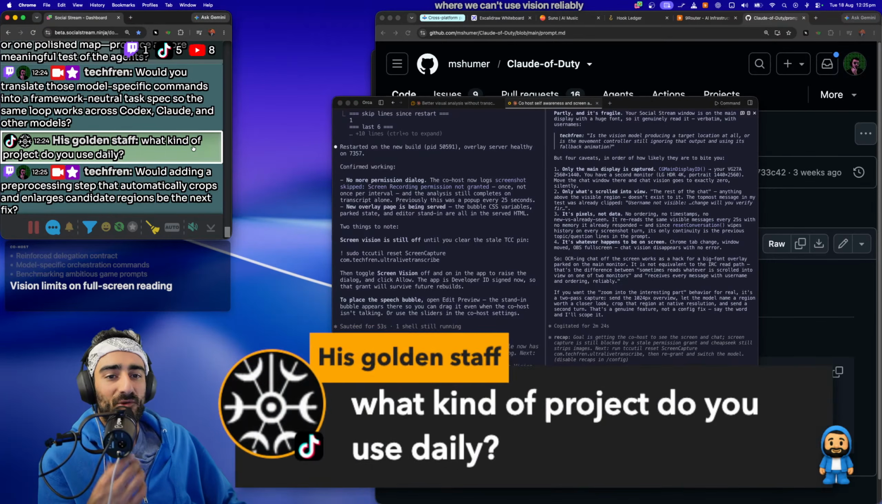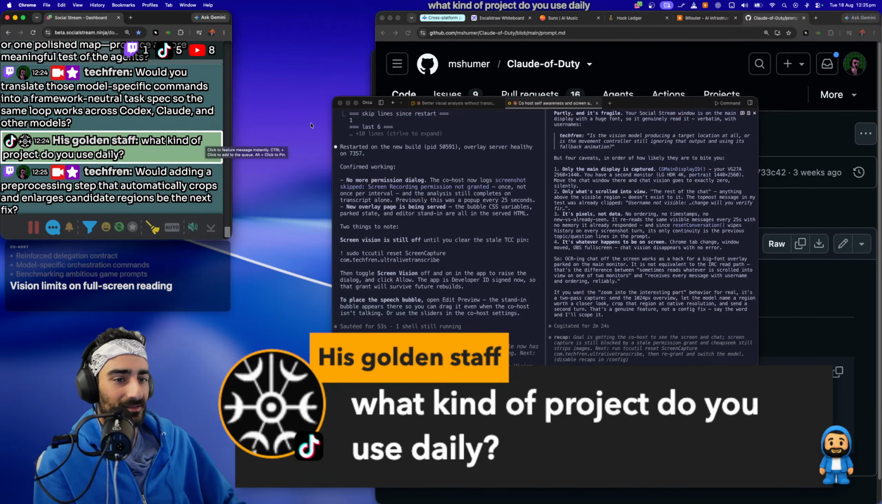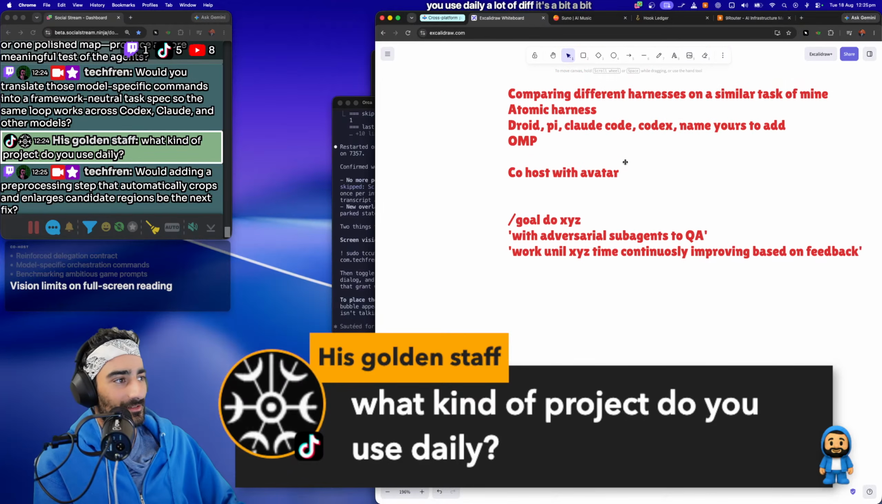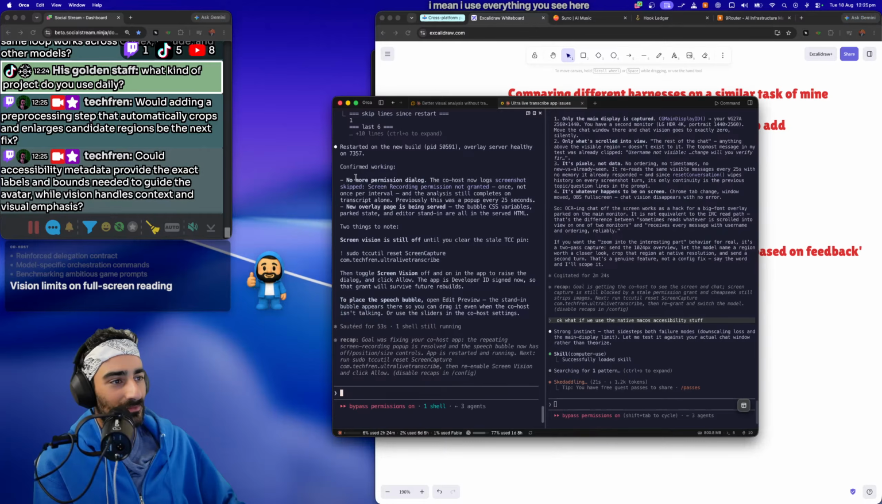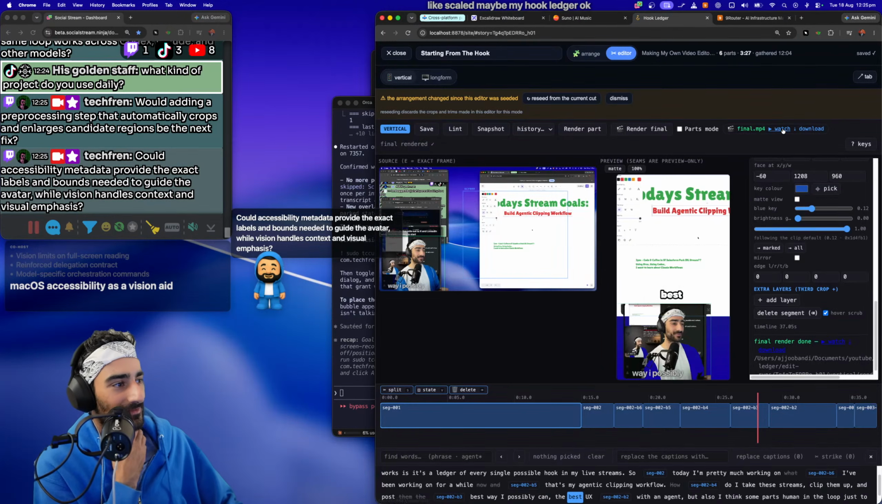What kind of project do you use daily? A lot of different things, man. It's a bit vague, but I use everything you see here. Chrome, Orca, Excalibur maybe, my hook ledger. Okay, my final hook ledger, let's see.